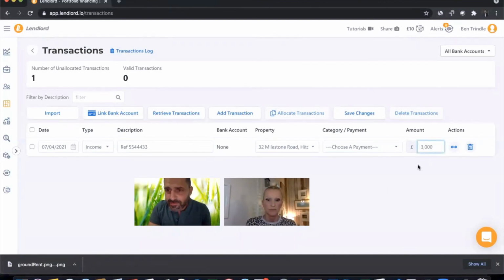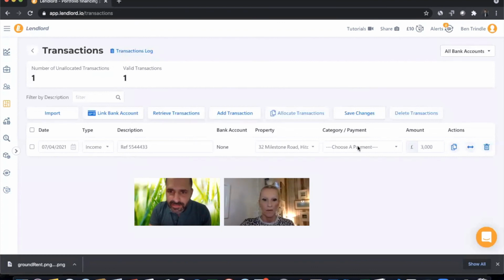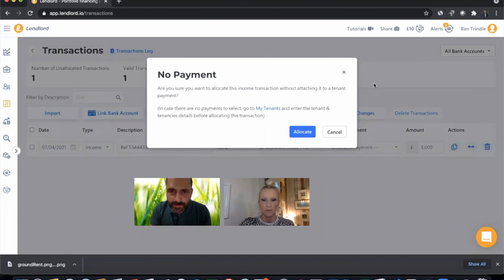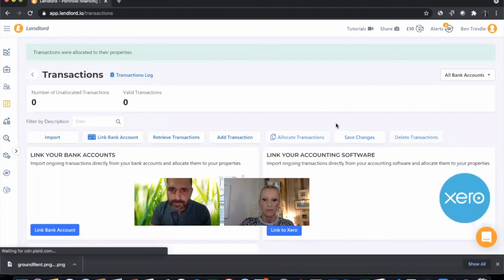By the way, we showed the split. You can use the split if it's a net income from your letting agent and you need to separate it into rent and management fees. You can do it from here, income and expense. And then when you allocate it, I need a tenant, so wait a sec, we'll do it from a different property.